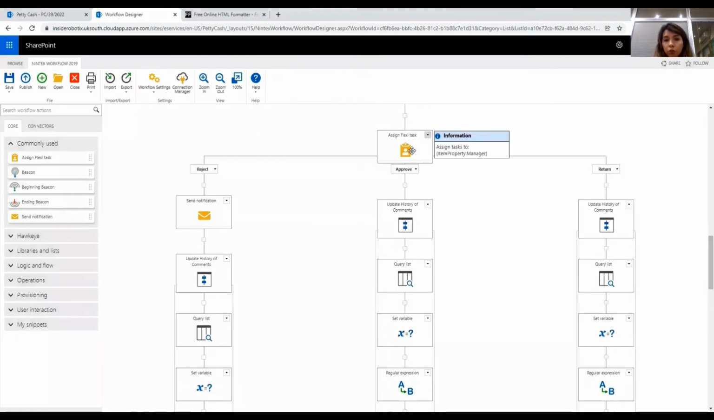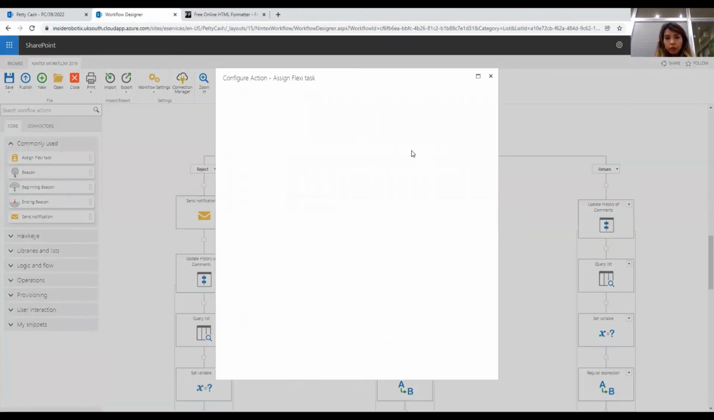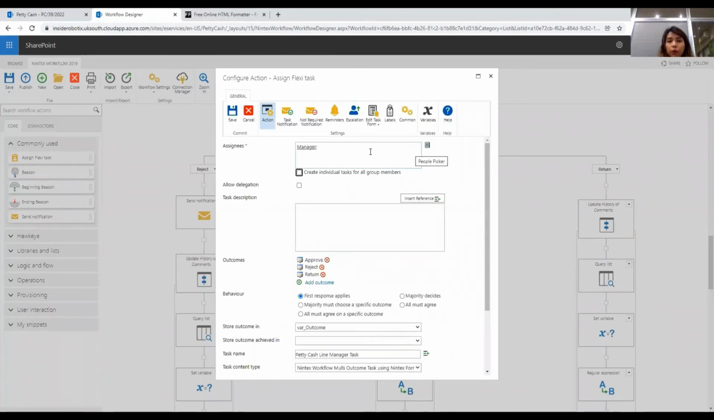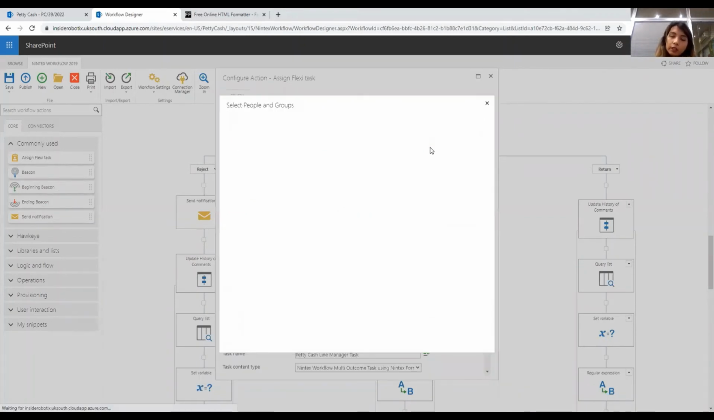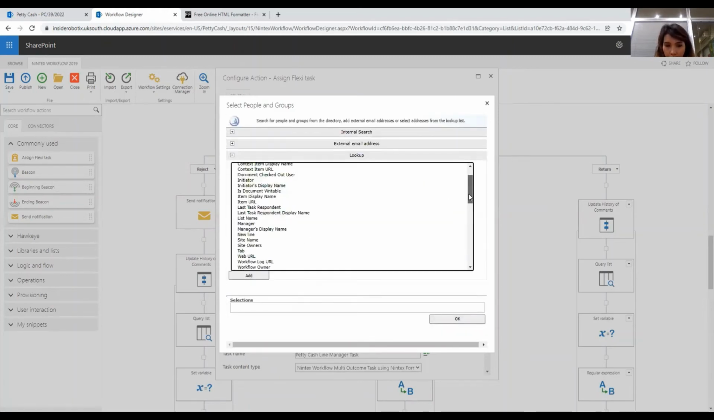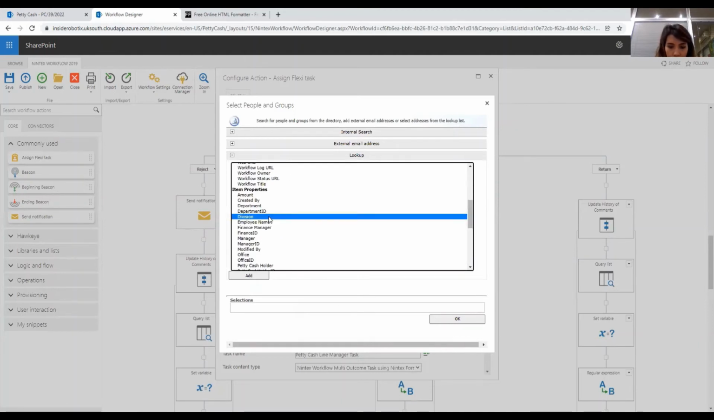Now we will go to our task. We will add an assign flexi task. The assignee will be the manager. The manager is stored inside our SharePoint list. So you click on reference, select people or group, go to lookup, go down to the item property and choose manager.